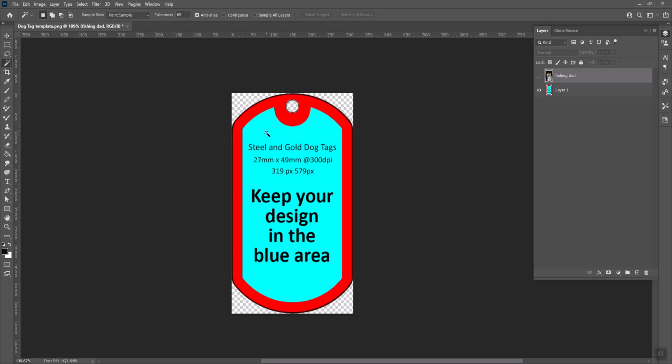First of all, I'm going to select my magic wand, and I'm on the wrong layer. Let's select the base layer again. I'm going to select the blue critical area. Now that's selected all that blue critical area. But what I also want to do is get rid of the text as well.